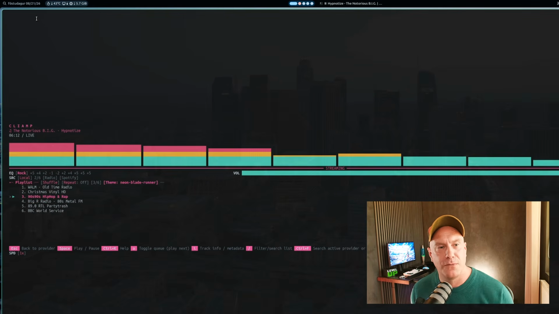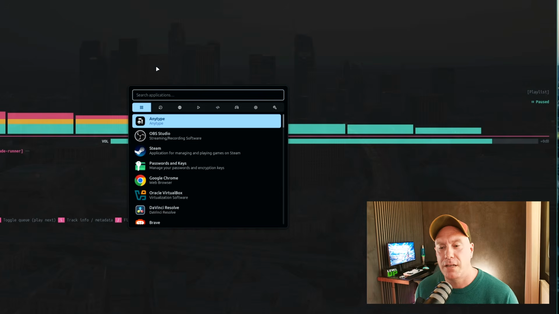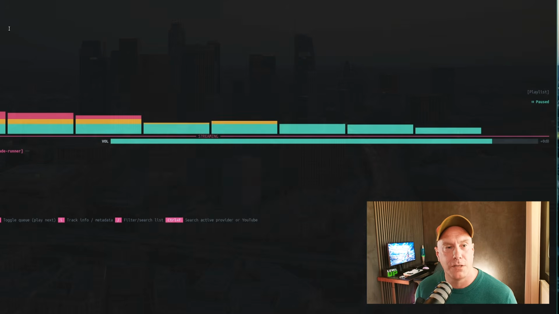Let's start just from the left. If you click this, you can search for applications. You also have different categories: recently used, internet, multimedia, development, system, utilities, etc. So that is cool. It's searchable, of course.